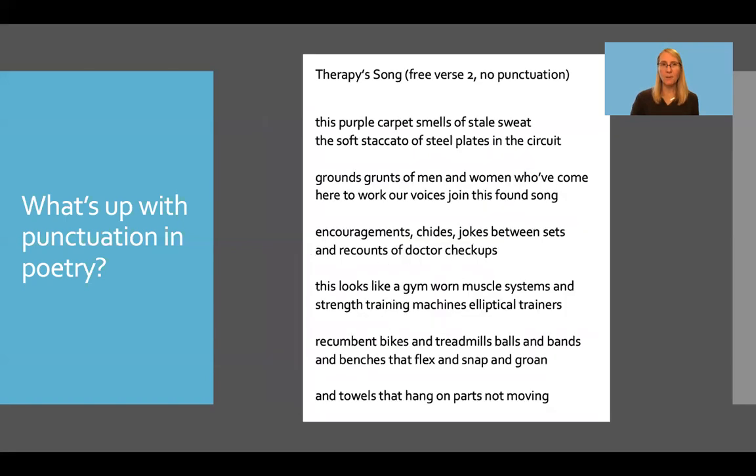Let's take a look here. So now I have gone one step further to include stanza breaks. And so this has no punctuation, but I do have those stanza breaks to provide longer, right, breaks as we go through.